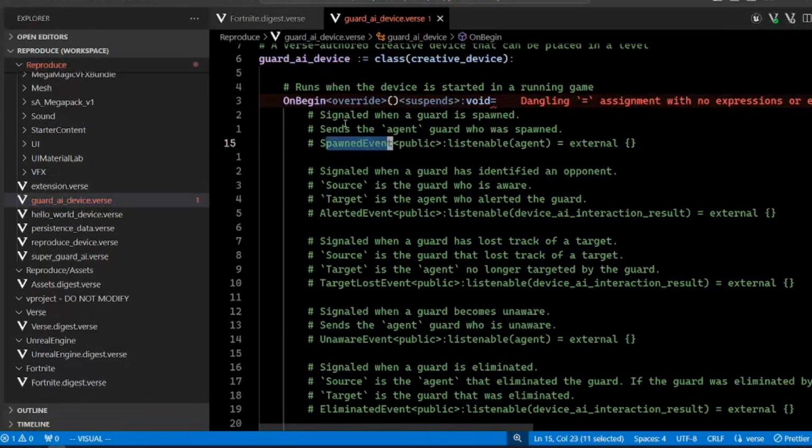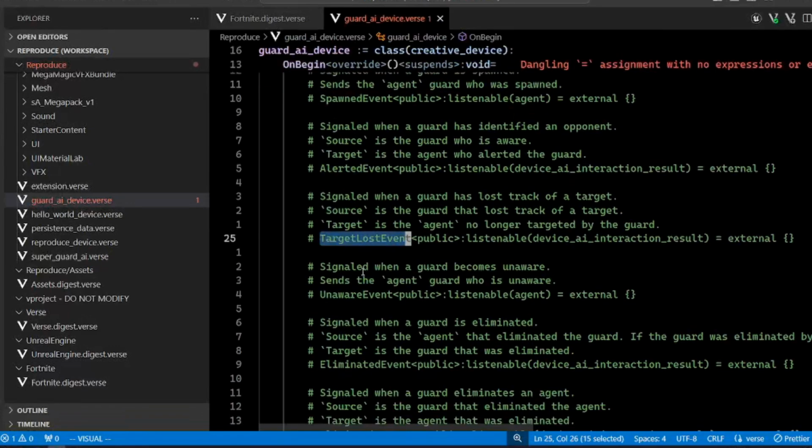As you can see, the spawned event is triggered when a guard is spawned, and the alerted event is signaled when a guard identifies an opponent. Epic Games has done a great job of commenting on the code, which makes it easier to understand.